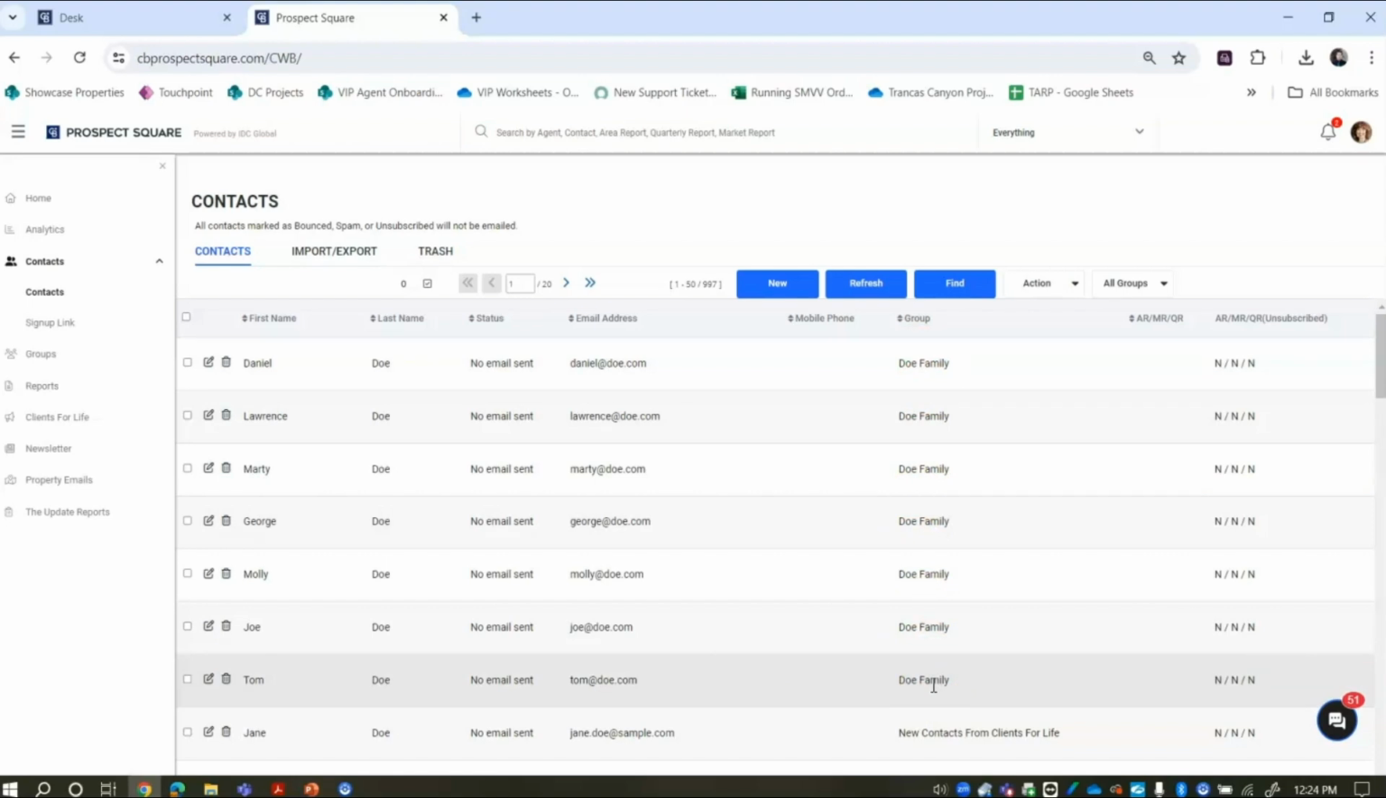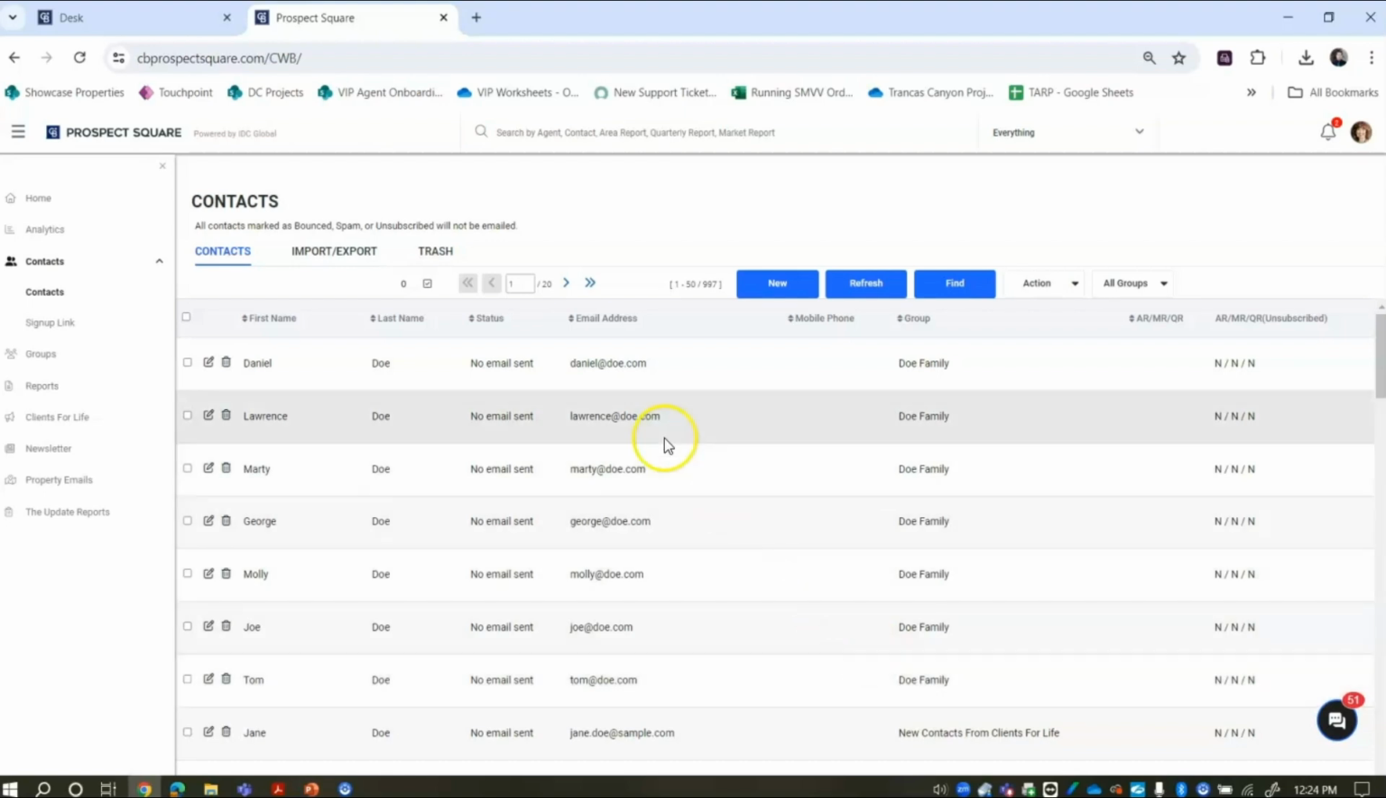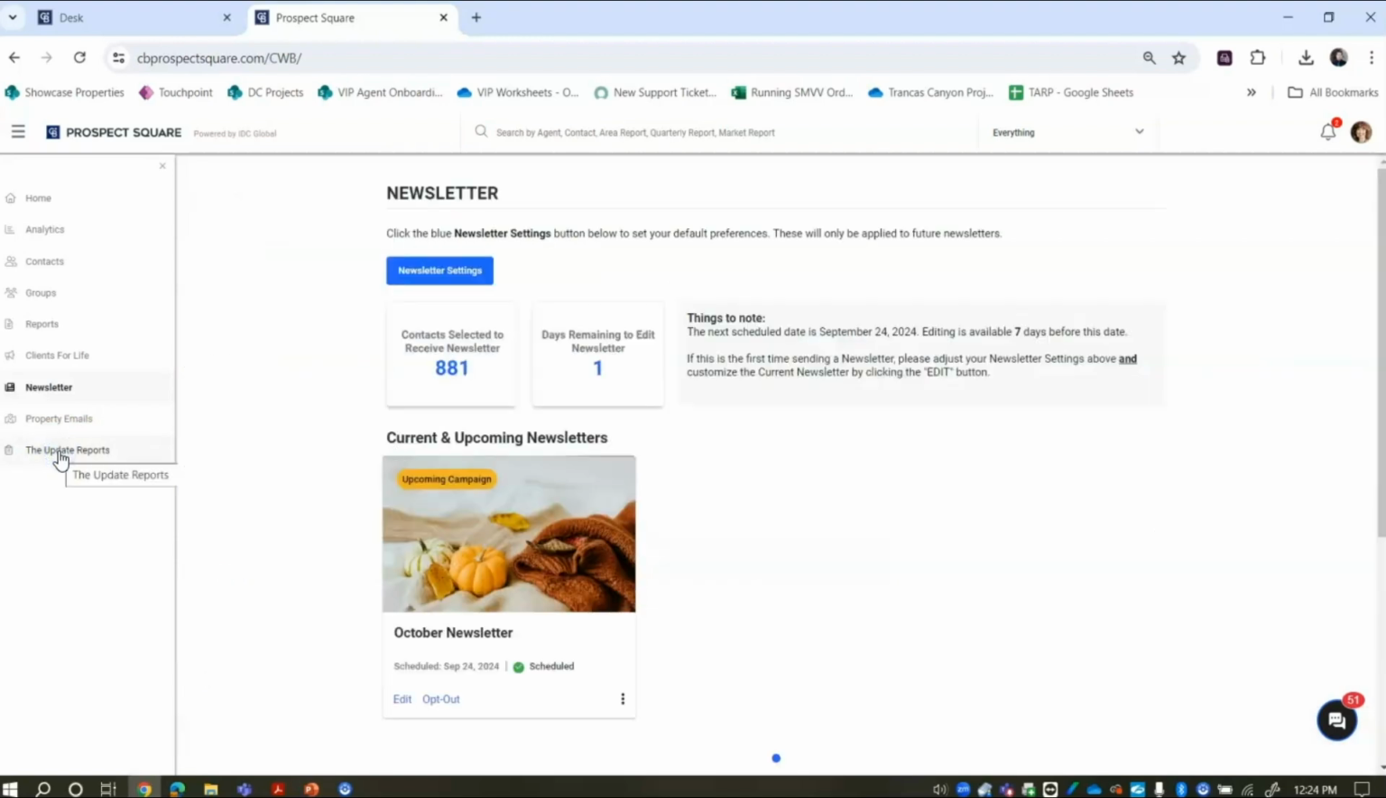So now with that said, now that we've got our contacts and our group set up, let's head on over to the Prospect Square newsletter. We're going to get there by taking our cursor, heading on over to the left-hand side, and where we see newsletter, and then select on it. Okay, so with that said, we're going to head over to our newsletter settings to start editing our newsletter and the things that will be repetitive within the newsletters moving forward.